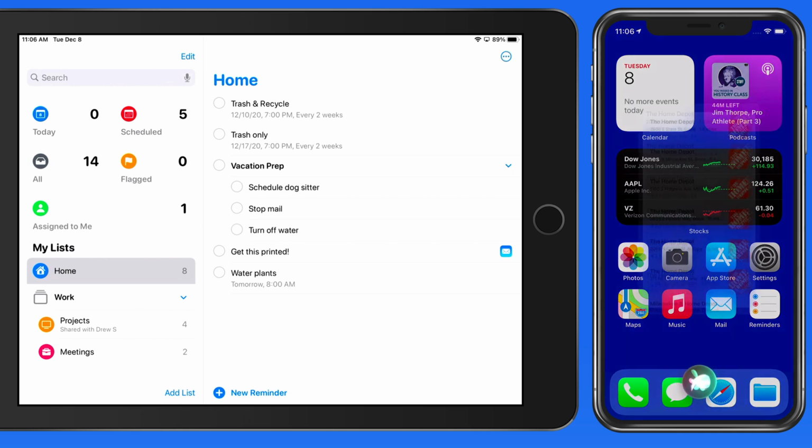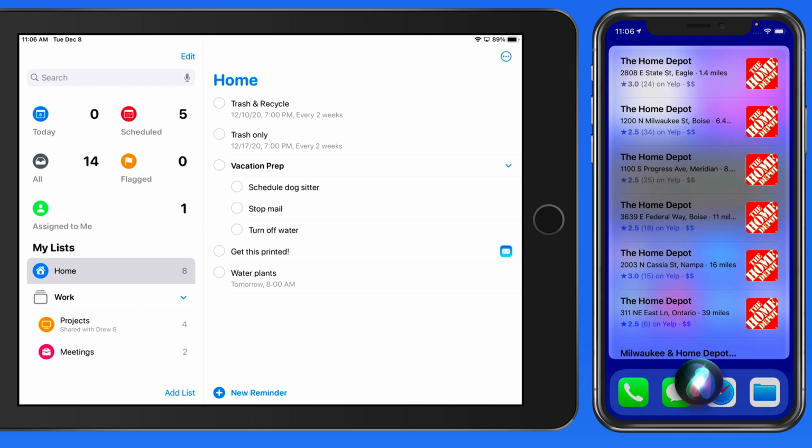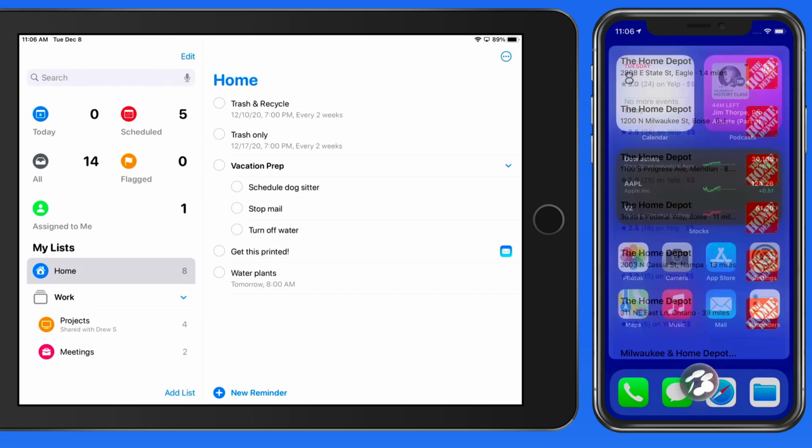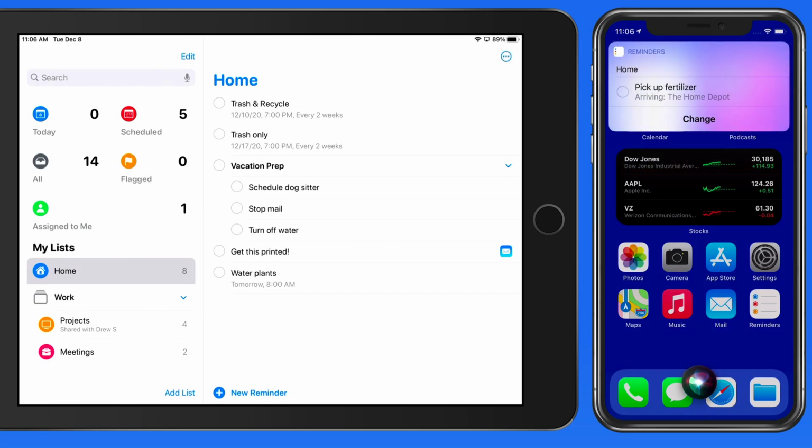Since I didn't state a specific address or a location saved in my contacts, I need to pick one out of the suggestions that Siri comes up with. This first one is correct, which is the local Home Depot. Tap and it's added to the location-based reminder.